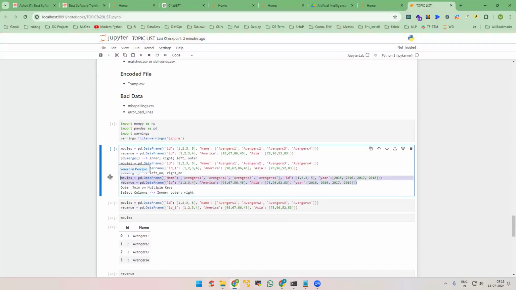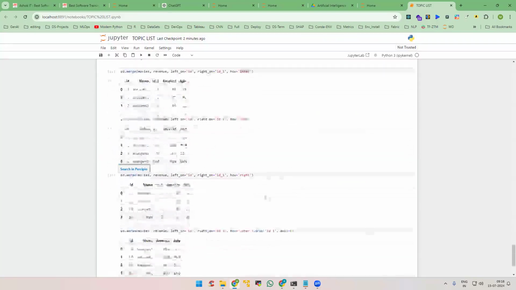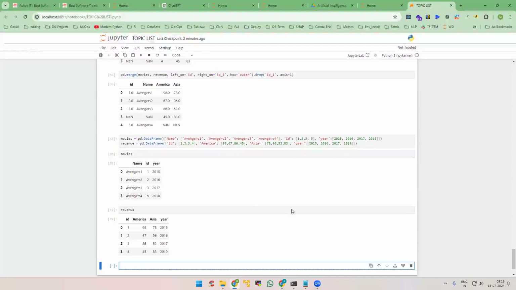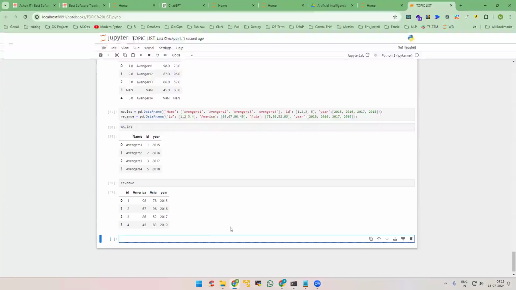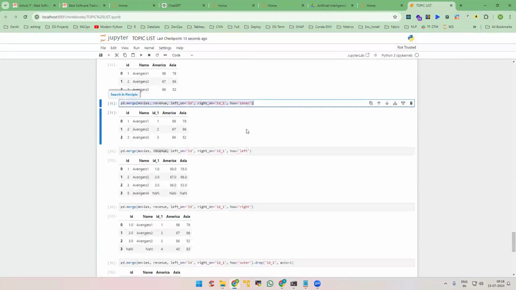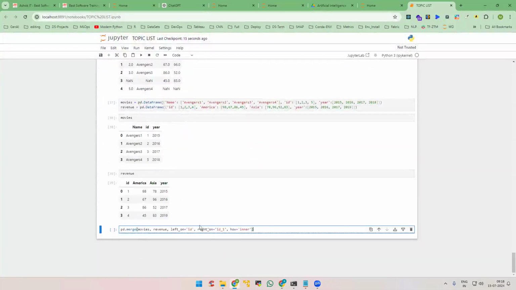Okay, so this is another interesting case. We have two data frames, movies and revenue. Here we have ID, but the only addition to the previous data frames is the year part, isn't it? So now we know how to join. So let me take the inner join part. Here it's ID, the same column name, so we don't really require left on, right on. You can simply stick to ID, right?